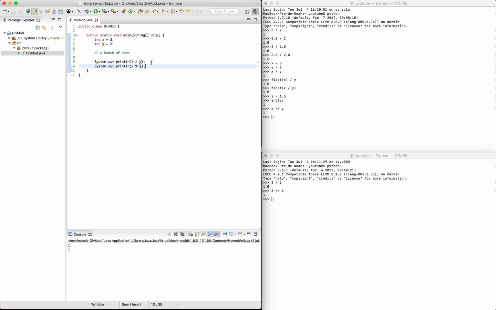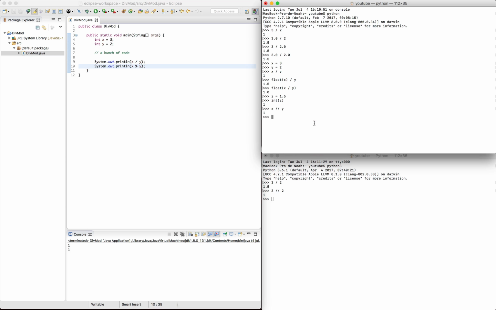There are times where you'll want to do integer division, and there are times where you're going to want the remainder, and so that's how that works. It's the exact same thing here in Python. So for example, let's just remind ourselves that x is 3 and y is 2. X divided by y gives me 1, and x mod y also gives me 1. So it's the exact same behavior.